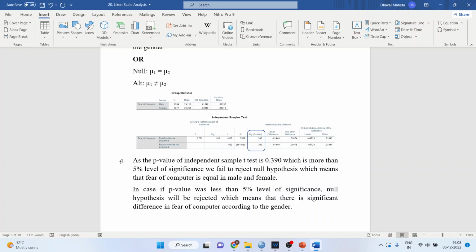So I'm just assuming if your p-value was less than 5%, how will you write? In case the p-value was less than 5% level of significance, the null hypothesis will be rejected, which means that there is a significant difference in fear of computer according to the gender. Now, the next thing is you will pick up the mean from here.